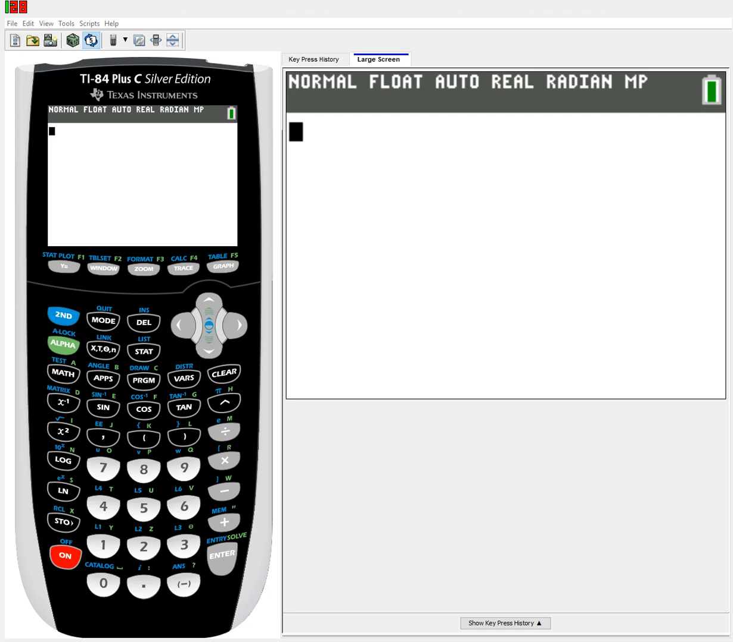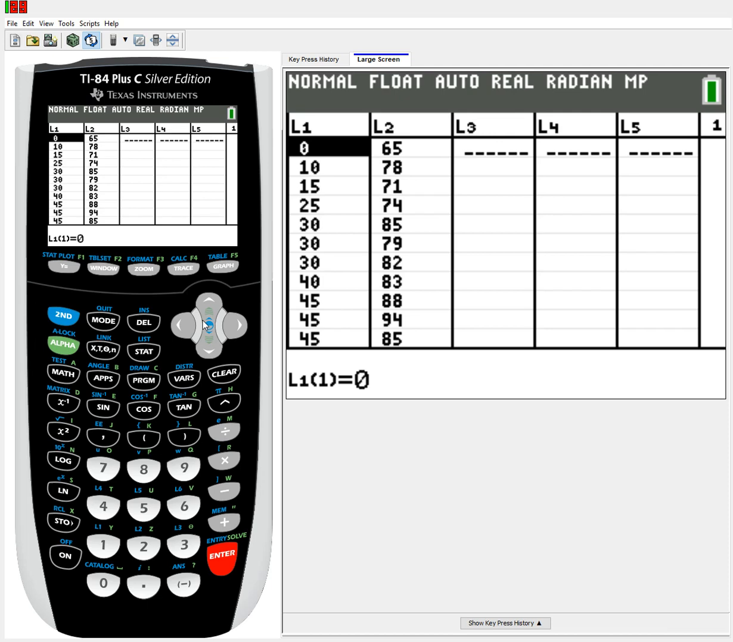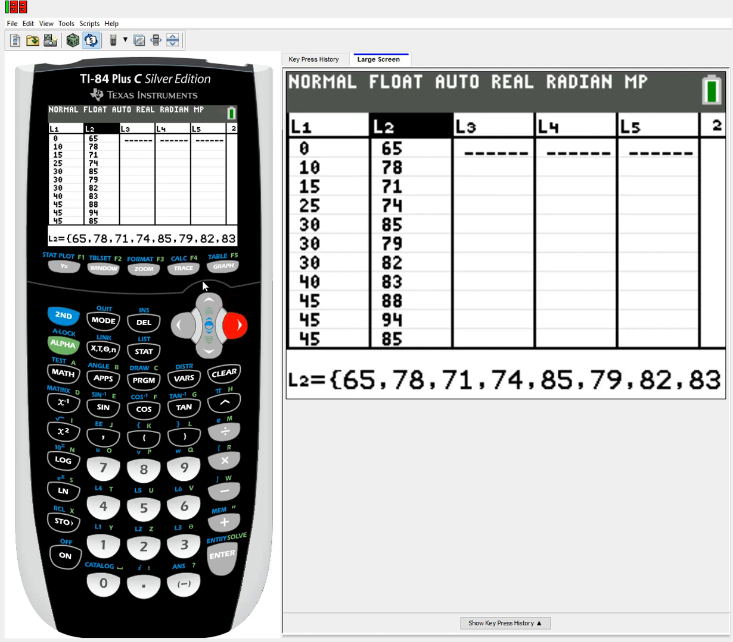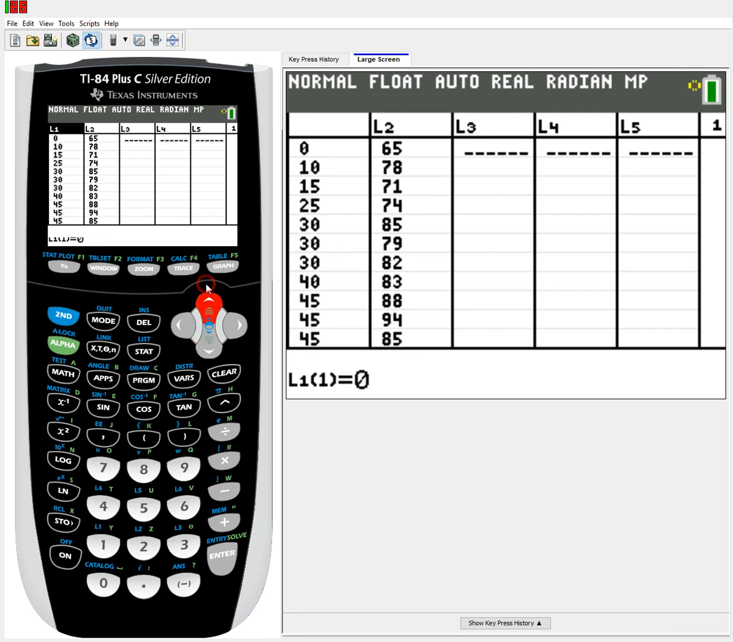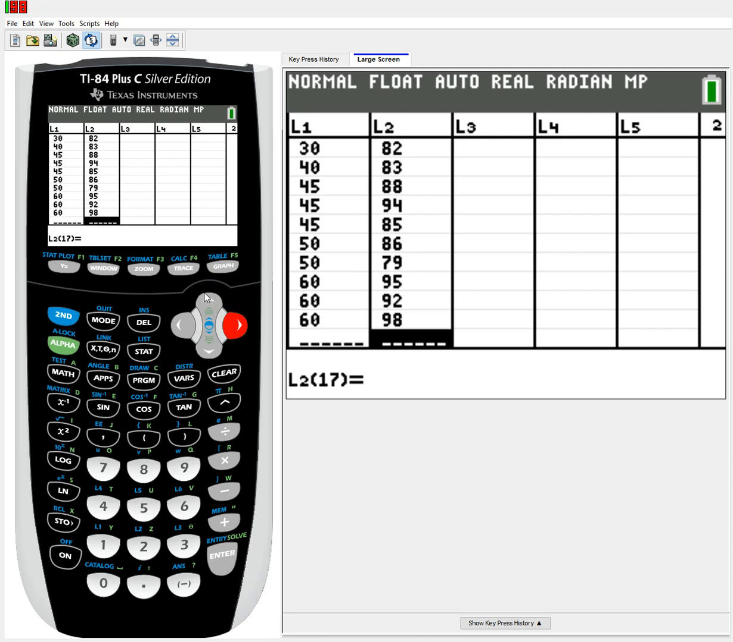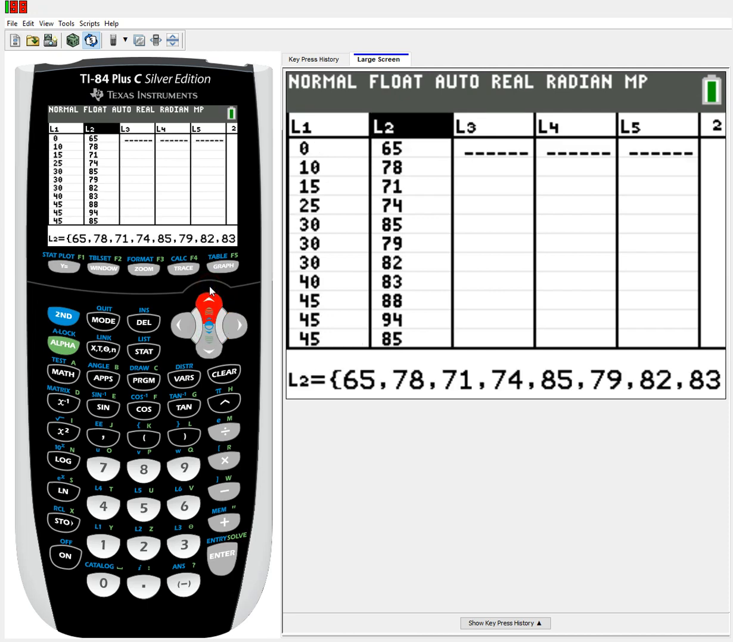Now, what I have here is data already stored in my lists. In this case, I have my explanatory data listed in list 1, and my response data in list 2. This is the minutes of time spent studying for a test and the scores from that test. So each of these indicates a separate student. I have 16 values here, numbers going from 0 to 60, and then I have scores ranging from somewhere in the 60s up to somewhere in the 90s.